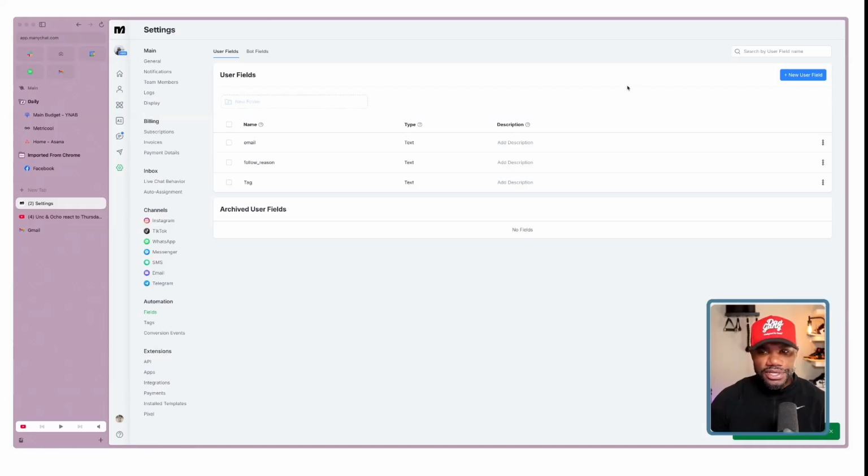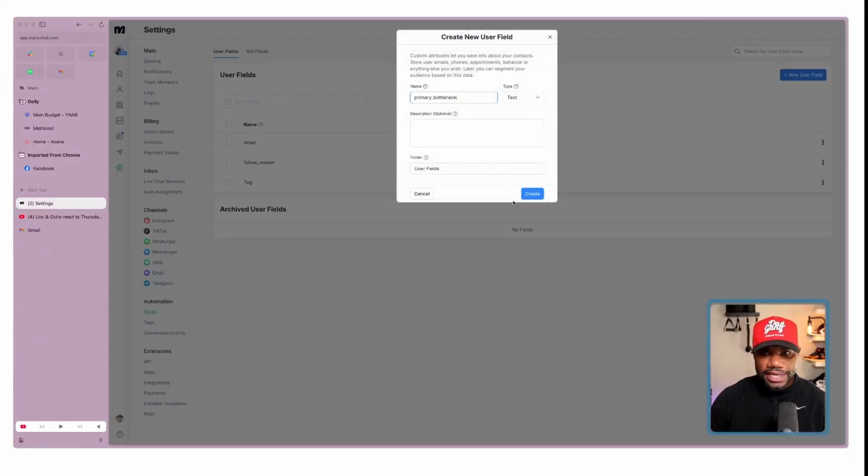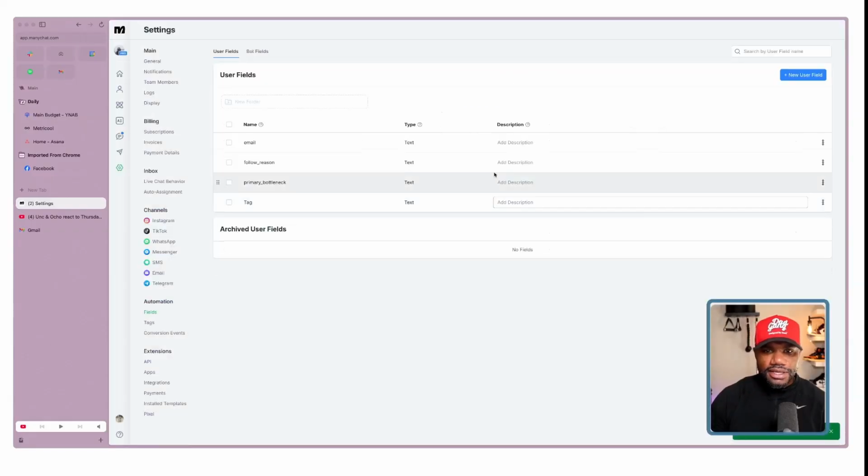I just want follow reason, and then I'm going to do primary bottleneck, because what I'm going to do is I have a quick survey that I'm going to ask at the beginning of the journey for new members, just so I can bucket them into why they're following. In case they don't get on the list, I still have them segmented on my ManyChat account.